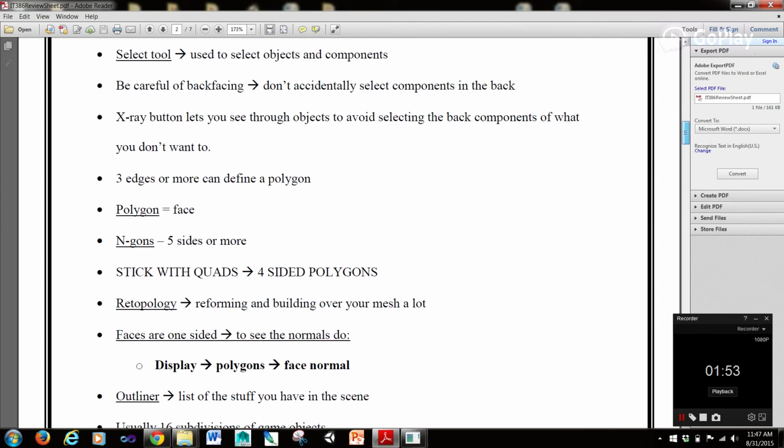Now the select tool is used to select objects and components. And you really want to be careful of backfacing. Don't accidentally select components in the back of the object. And I can tell you from having experience with 3D modeling that this happens quite often. Now, the X-ray button lets you see through objects to avoid selecting the back components that you don't want to. And 3 or more edges can define a polygon.